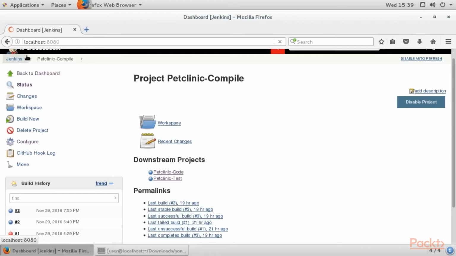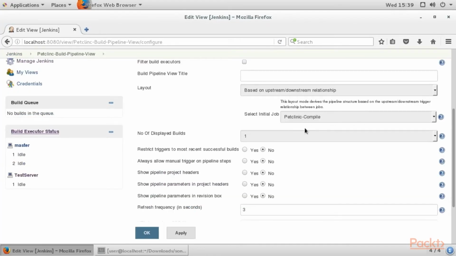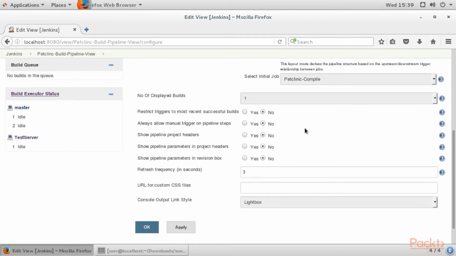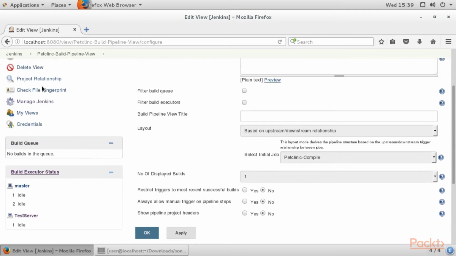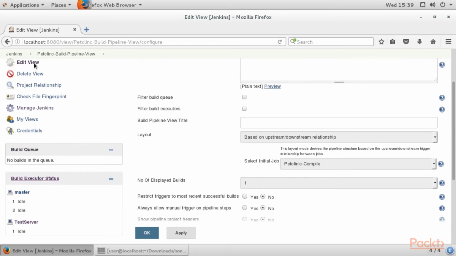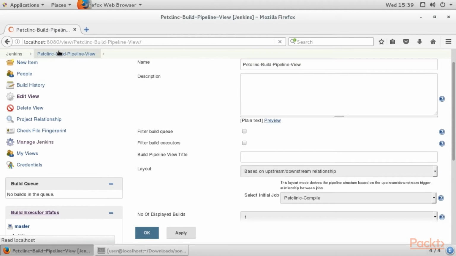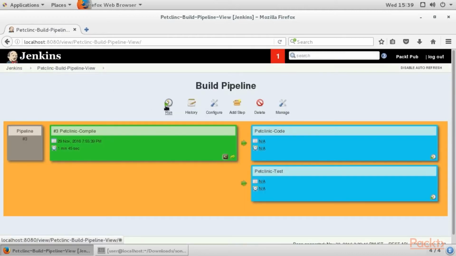We have selected the petclinic-compile build job in the Select Initial Job section as the initial job, as you can see on the screen. On the petclinic-build-pipeline-view page, we can run the build pipeline by clicking on Run. View the history by clicking on History. Configure the pipeline by clicking on Configure, and delete the pipeline by using Delete.